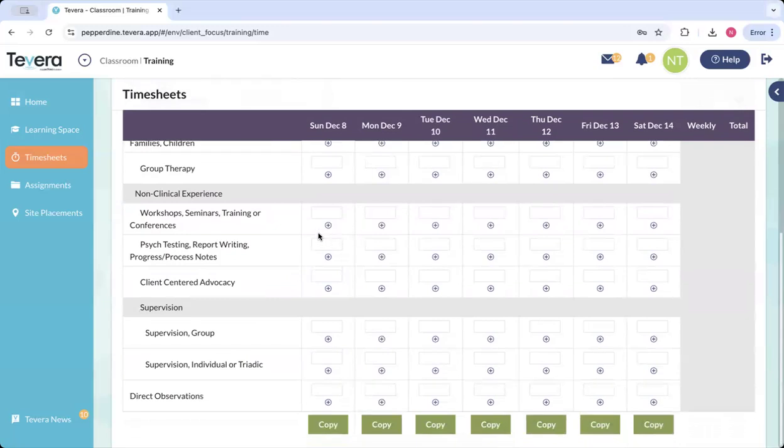Then you go to your non-clinical experience. This is where all the trainings and things you do can be logged up in this first section. Then we get down to all of your note writing time will go here.